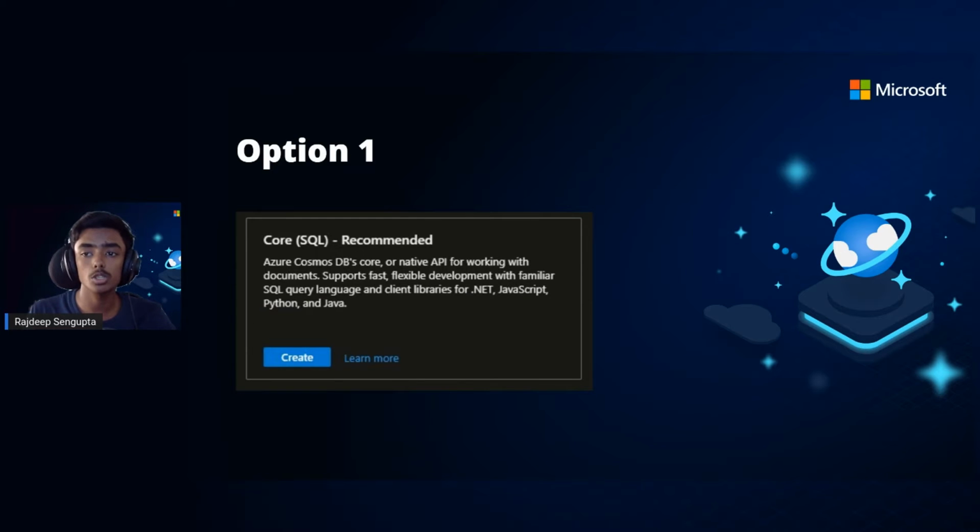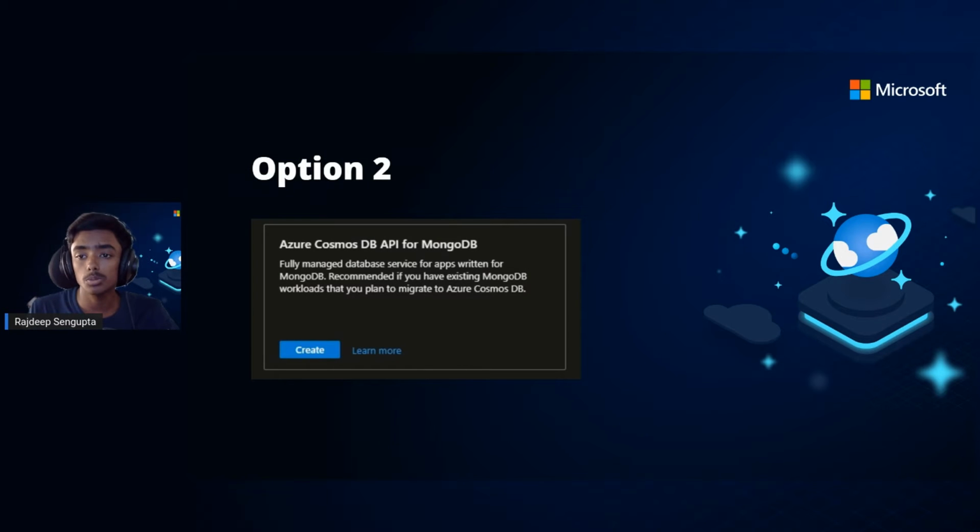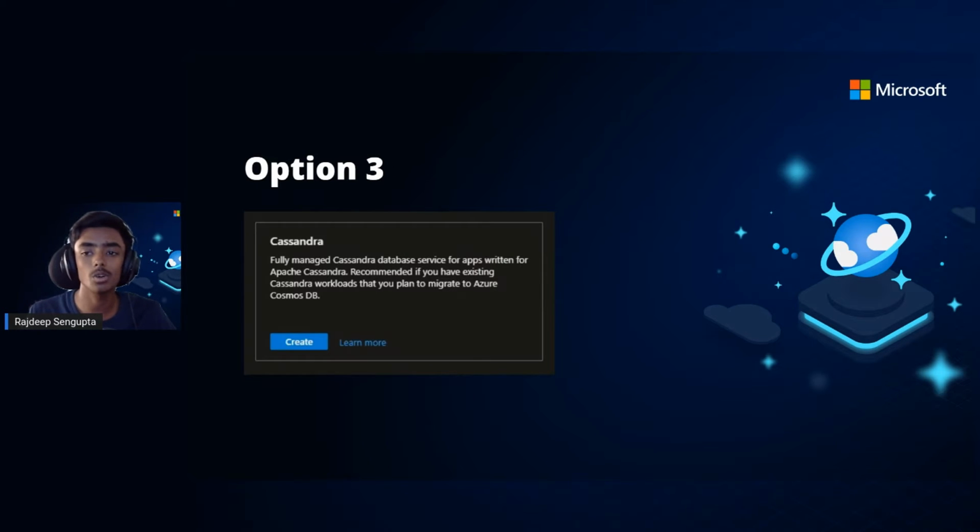This is the Azure Cosmos DB's native API. This uses a SQL query language, which is super popular. The second option is Azure Cosmos DB API for MongoDB. You can write simple MongoDB code and use Mongoose on top of that for your application. And with that, you use Cosmos DB as if it is MongoDB. The third one is Cassandra. This is also the same as MongoDB, and you can use the Cassandra database instead of MongoDB with the Cassandra API.